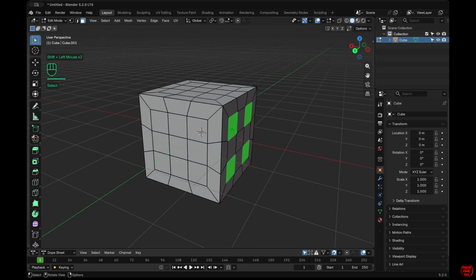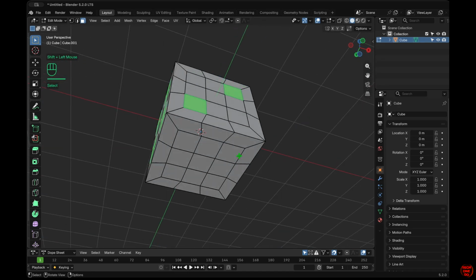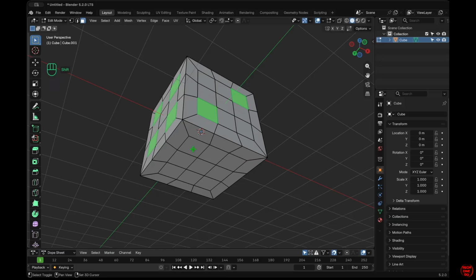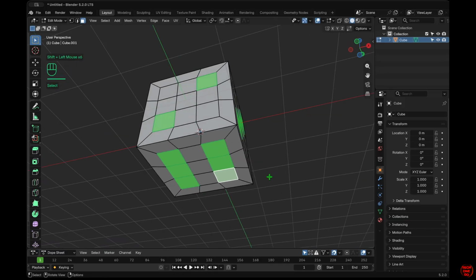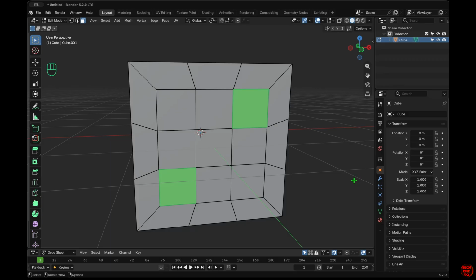2 faces here and 5 on the opposite side. 1 at the top and 6 at the bottom. Now press I to inset 0.05 units.